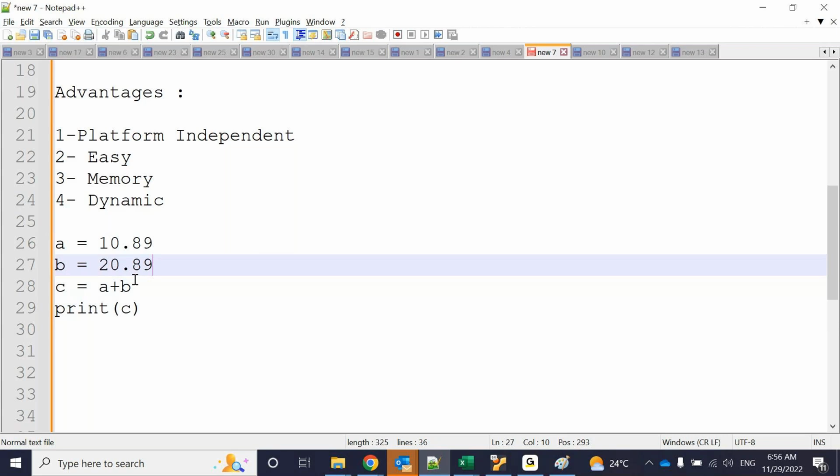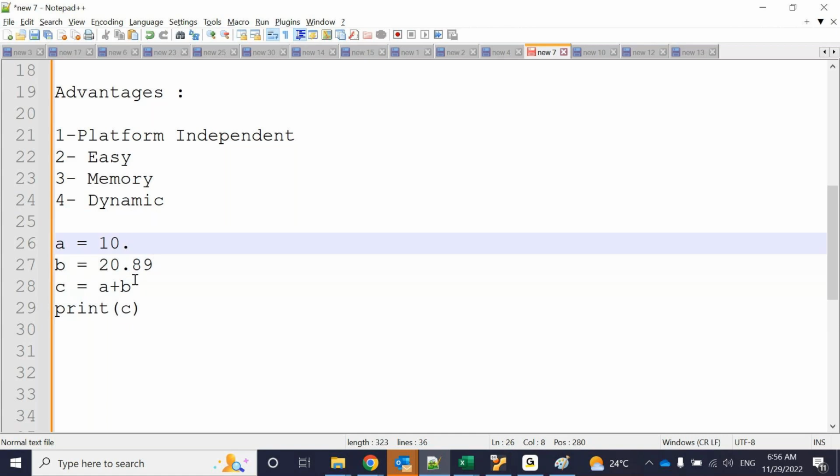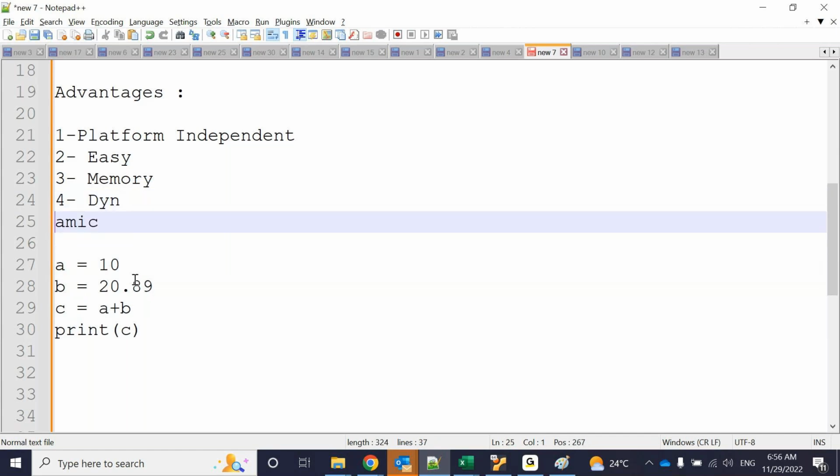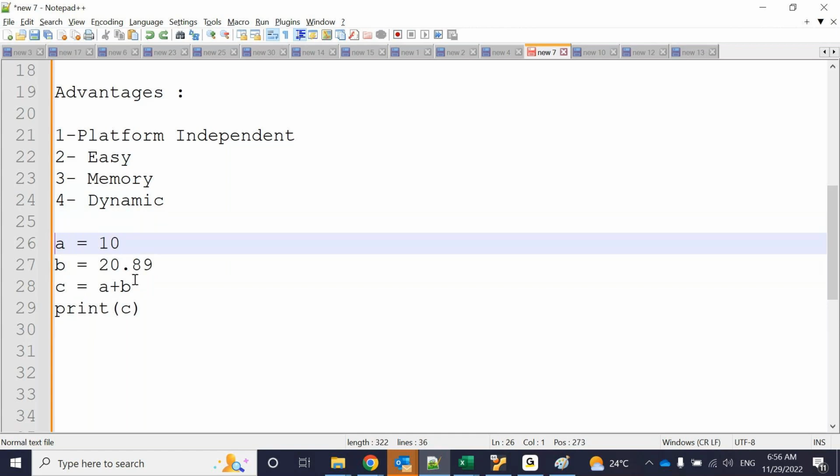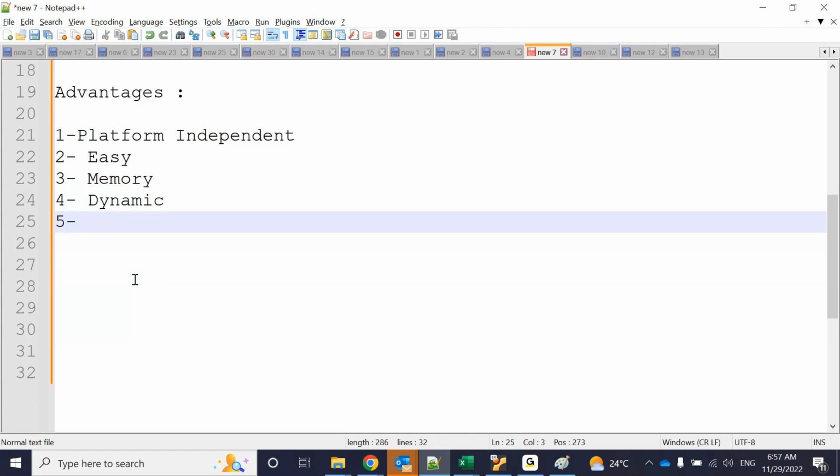So based on the value, your variable type will be decided. If you give 10.89, then the type of A is float. If you give 10, the type of A is integer. That is dynamic. Now the next advantage.